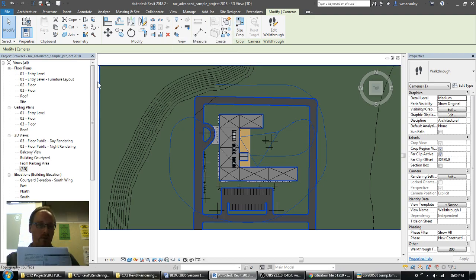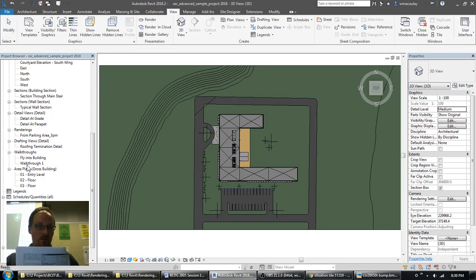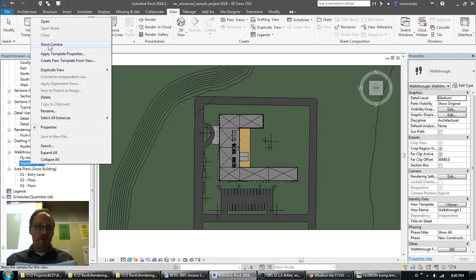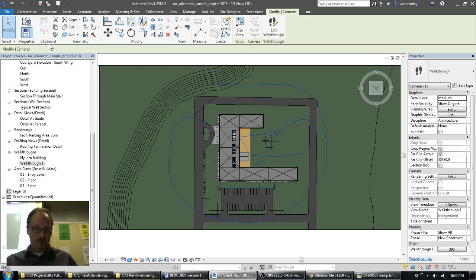And what will happen if you go look in the project browser is that you get a walkthrough that's been added to your project browser. Now if you didn't have a walkthrough created before, this would be the only walkthrough that you would see in the list. And well, now what we want to do is edit this walkthrough some more so we can adjust the path of the camera and a bunch of other stuff. So what you've got to do is right click on walkthrough 1 and choose show camera. And up on the ribbon you will see edit walkthrough.